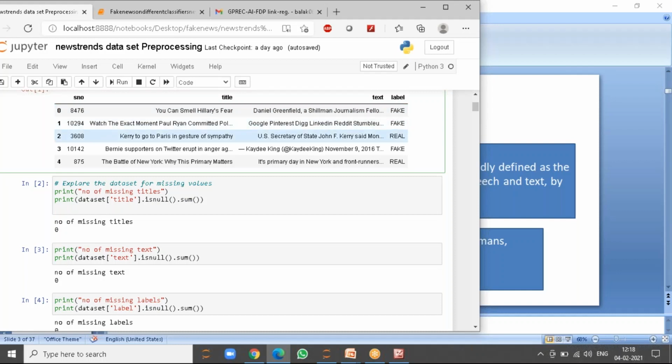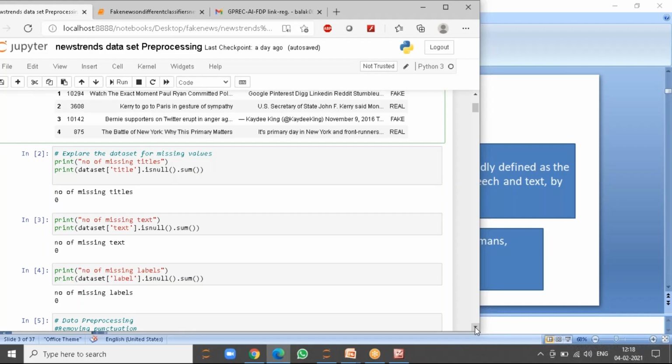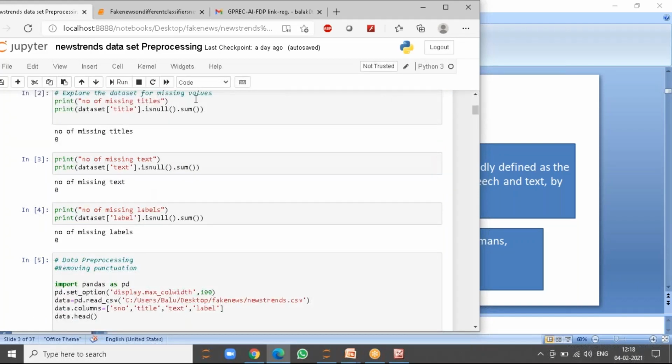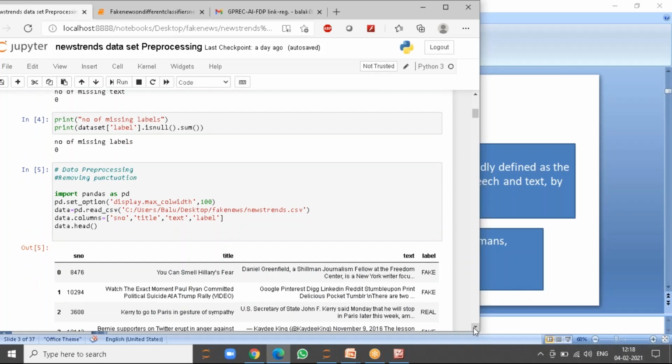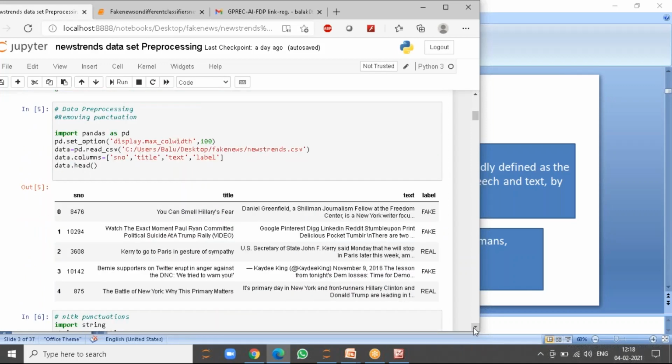Why? Because if it is missing, we can fill it with some custom value, right? So for that sake we are trying to find out whether the title contains any null values, or the text, or any missing labels. This is how we can print it out. Just call the isnull function, and it will return true if anything is missing. And then print out the count of it, so just call the sum function. Once we are clear with this, the data set can be used and is ready for data pre-processing.